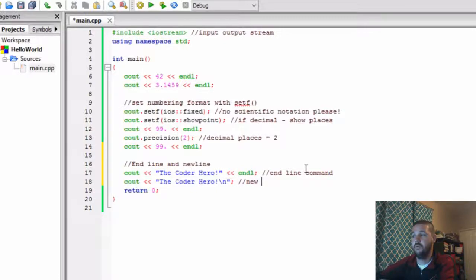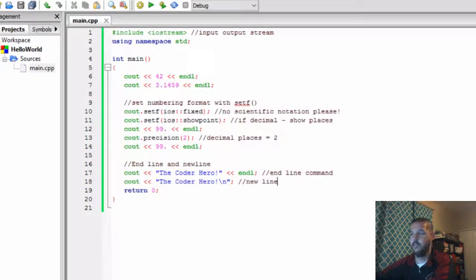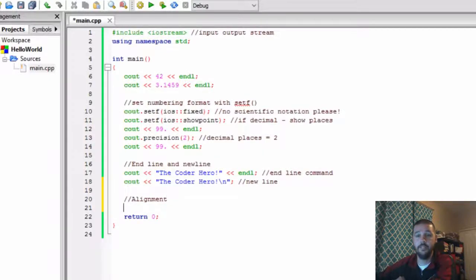Let's go ahead and run our code so that we can see that it works just in the same way. There we go. The coder hero on a new line, the coder hero on a new line, and a space underneath. We can use these either way on text. However, with numbers, we do have to use the endline object or type in a second text to put \n.